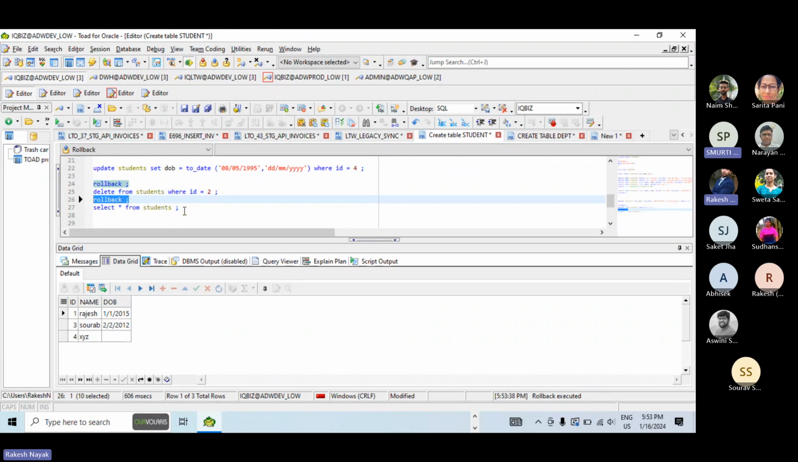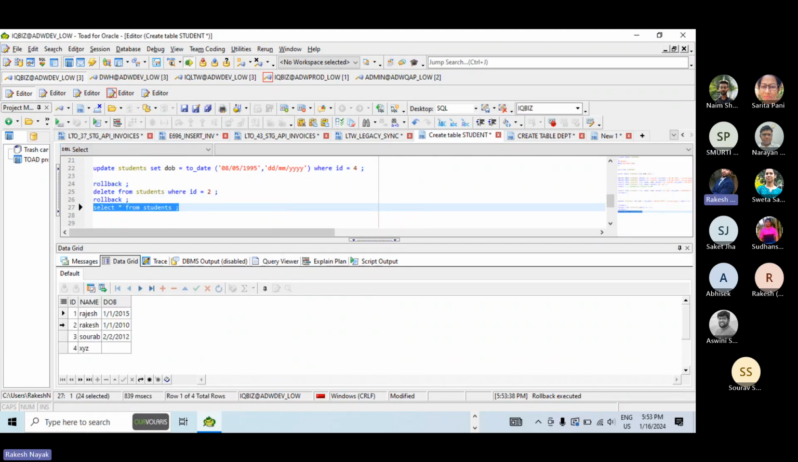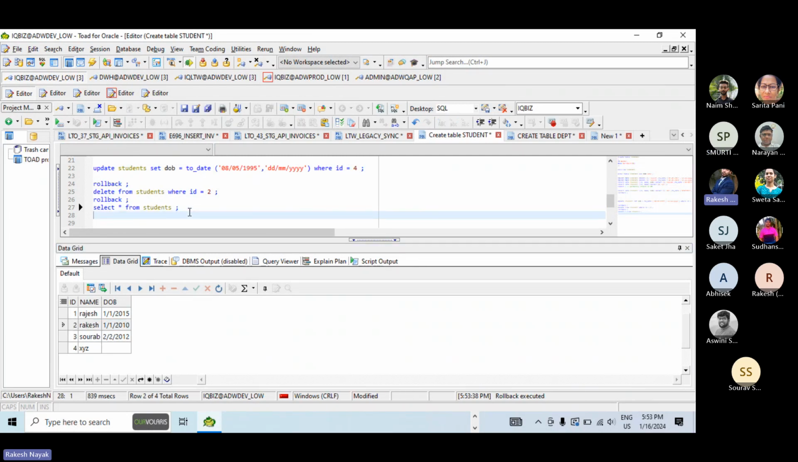now if I write select star from students, you see the second record that we deleted, we get it back again. So this is all about commit and rollback.